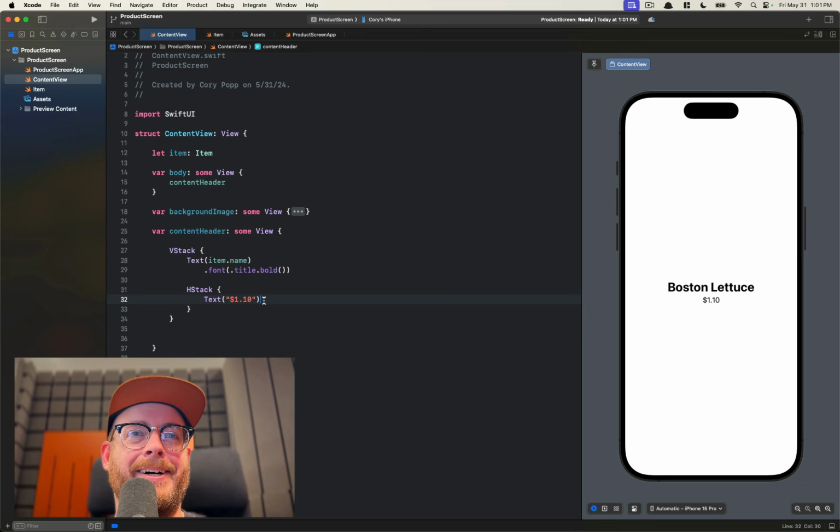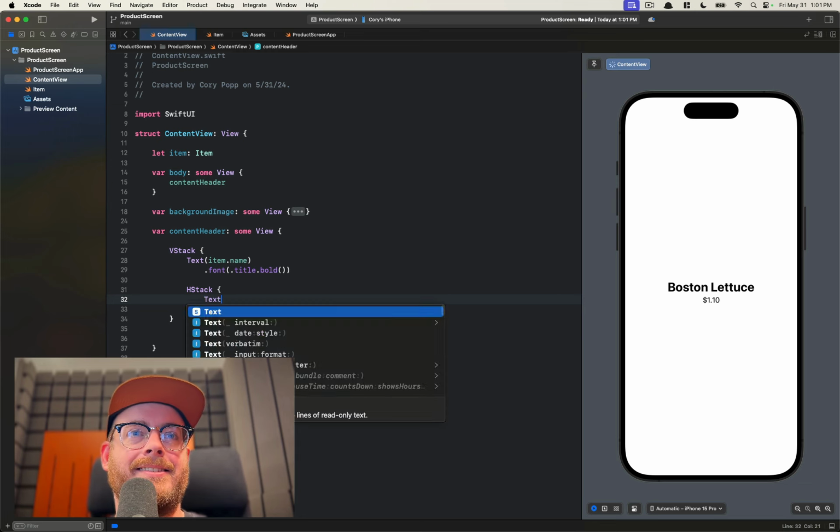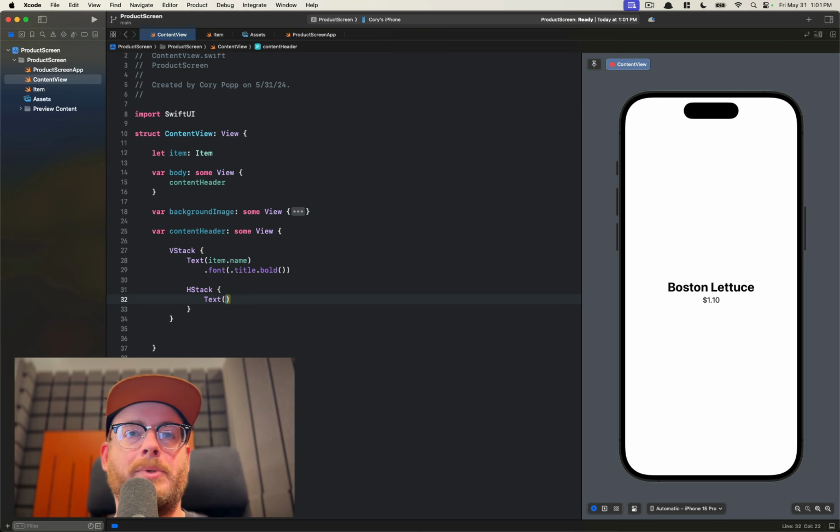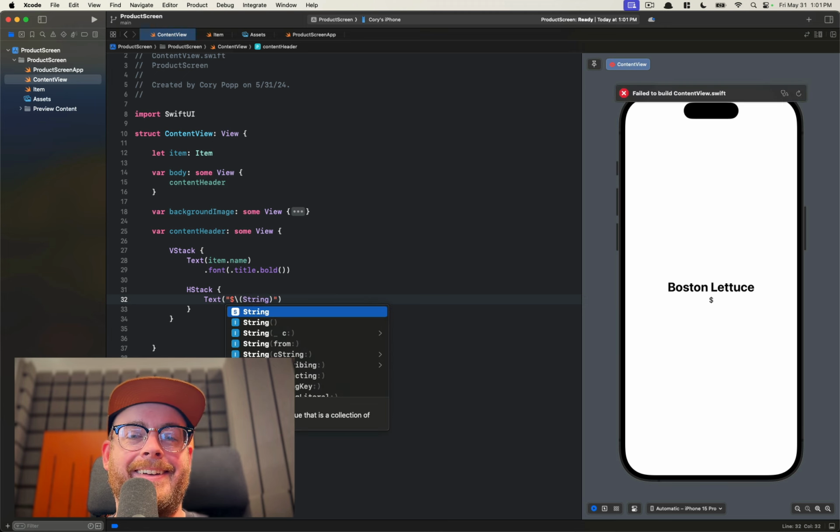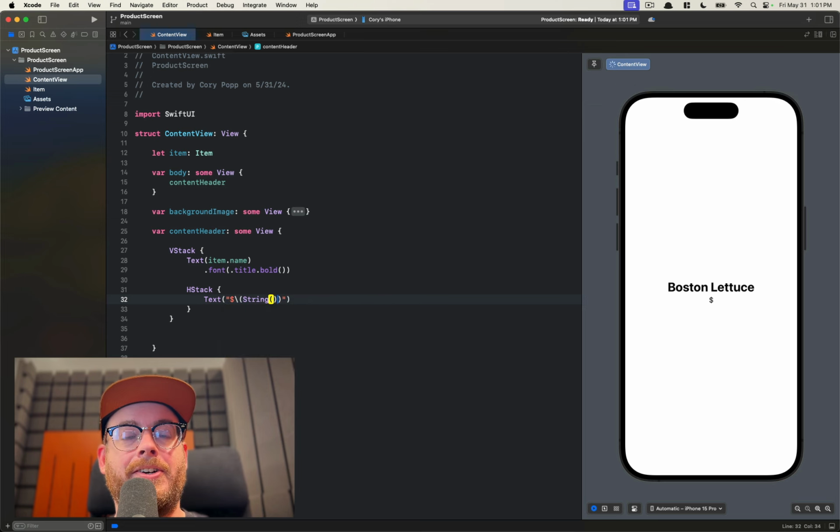We're going to use Text. We'll say $, and now we're going to use string interpolation, right? We're going to call String, and then we're going to convert, basically we're going to say item.price. Let's see if that works. So this is converting our price into a string, string interpolation with a $. It gets a little messy. But we've converted this, but now it says $1.1. We actually want two places after the decimal.